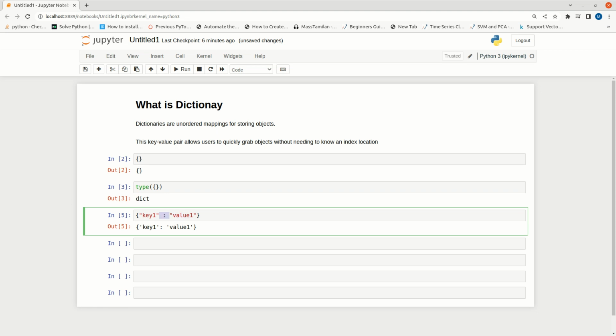Keys can be anything, but they should be a hashable type. For example, we can use a string, and that is immutable, right? A number can also be used as a key. But a list cannot be used as a key because a list is mutable. That's why we have to use immutable types to represent a key.